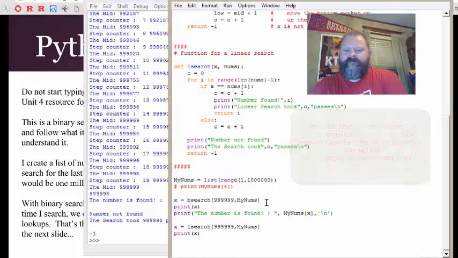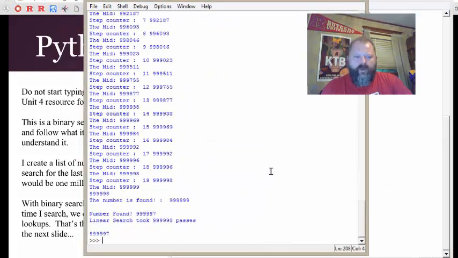What if I gave it an 8? Yes, okay. My linear search somehow jumps out before it gets to the very end, because now, in that many passes, I found my number. Okay, I'll have to look at that. Don't you love it when things explode in the middle of videos?